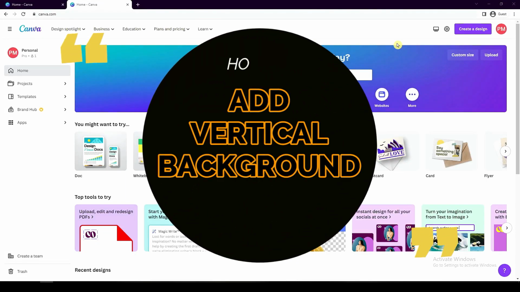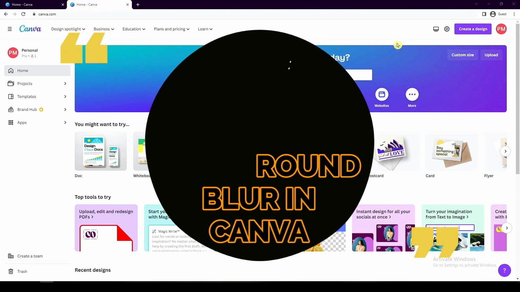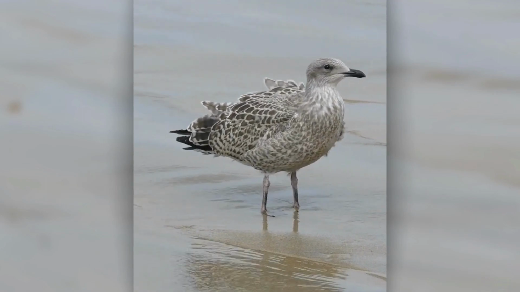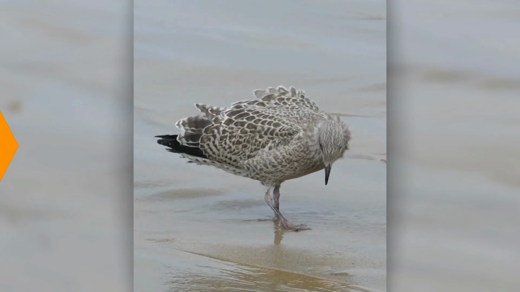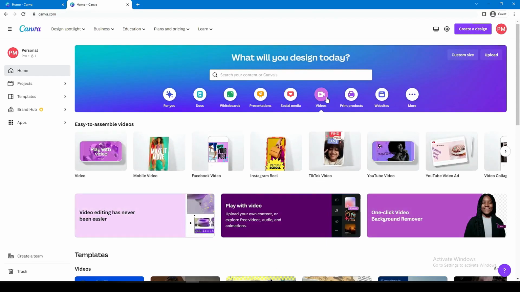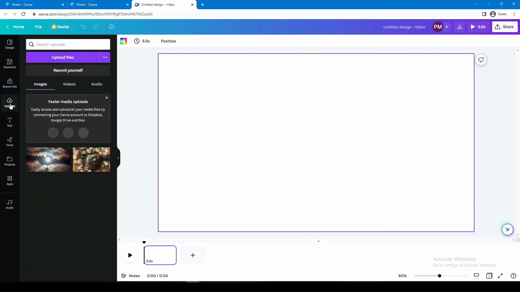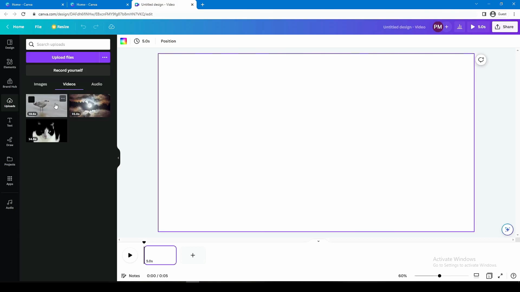In this video, I'll show you how to add vertical background blur in Canva. So as you can see here on my screen, this is our sample output for today's tutorial, and let me show you how I did it. So let's go into our Canva dashboard, create a blank video, and then let's upload the video that we need. So in my case, I already uploaded it.